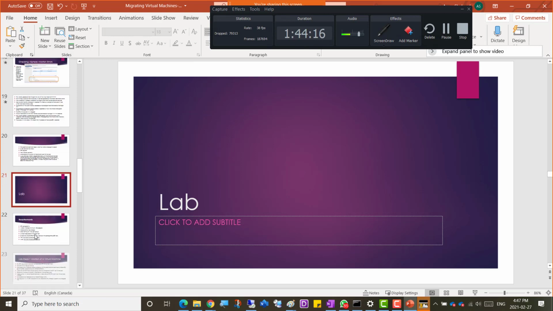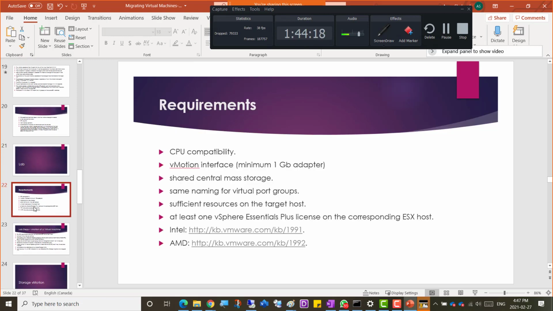Now we finally come down to the lab, and we need to go through the checklist of what our environment has configured and what it has not configured. So for that, let me check it out.